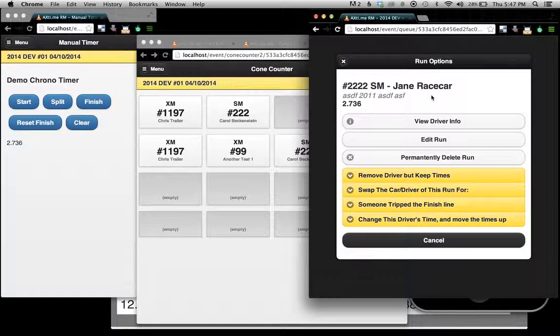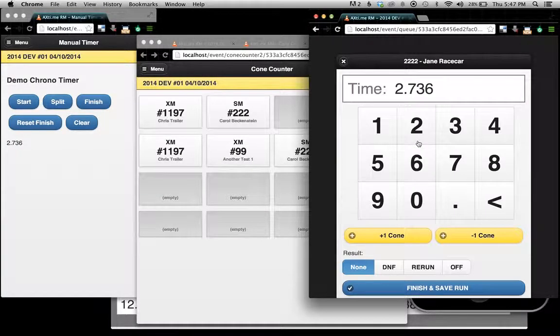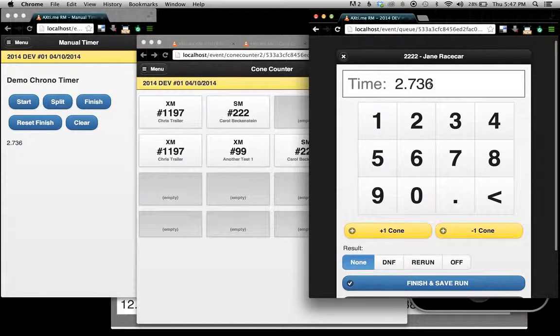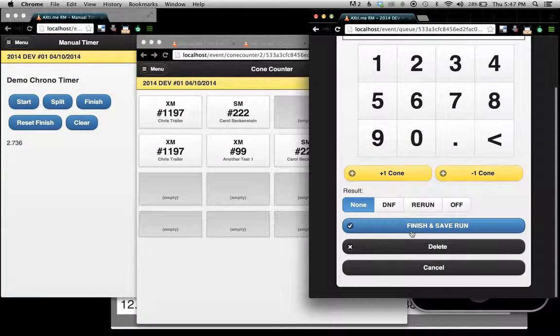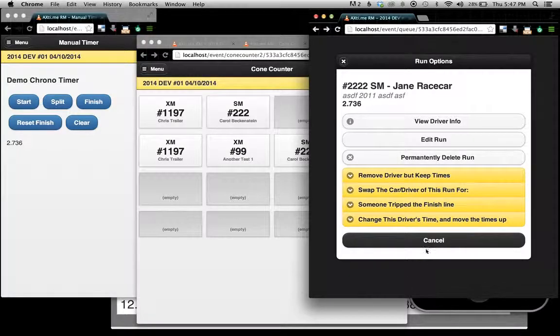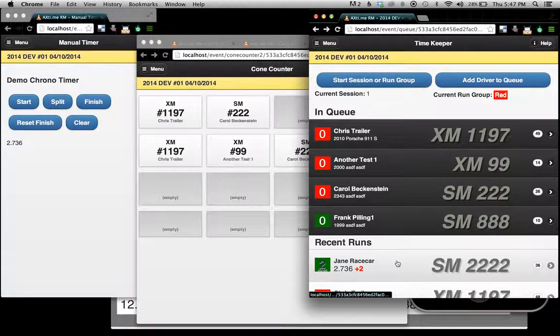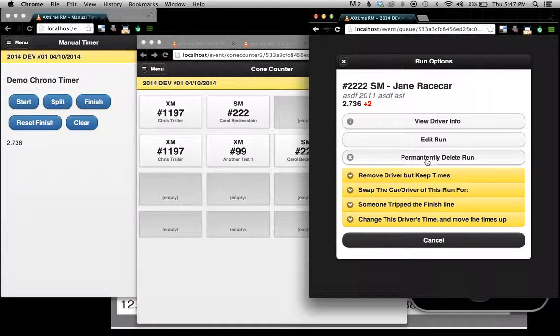That's a big change. Now you can view the driver info and edit the run with that screen. So now you'll see the time already up there. You can add some cones the cone counter missed, save and finish, and it's all good. Oh, and there are other features in there. Delete the run, and then some helpful stuff like remove driver but keep times.